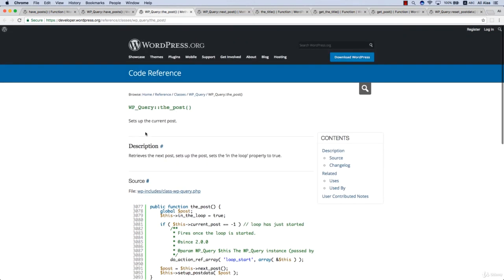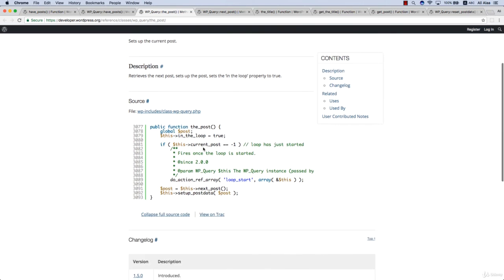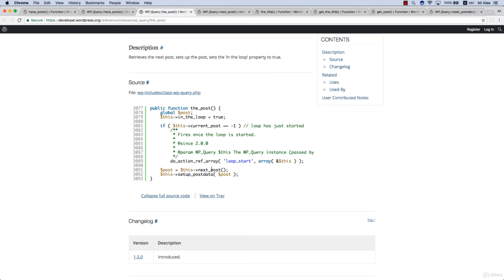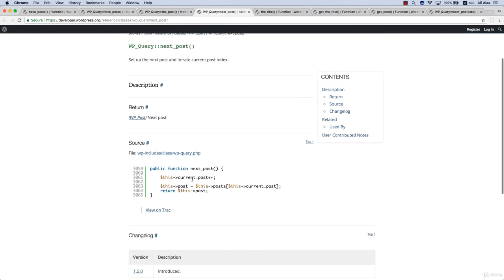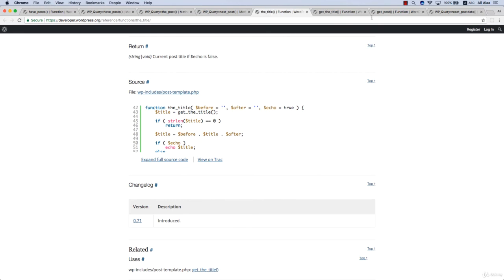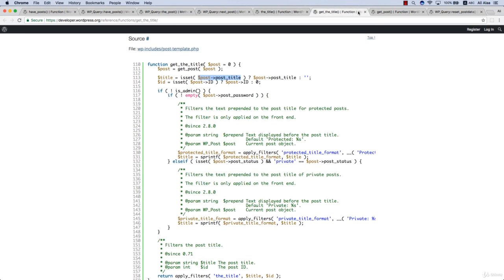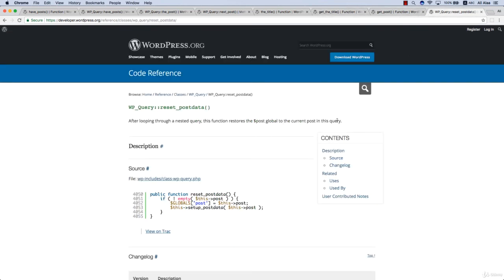Let's take a look now at the the_post function, and one of the things that it does is call another method called next_post, and next_post is responsible for incrementing the current post, as we saw. Also, remember, we had a property called post in the WP_Query instance, so this function will set this post to the current post in the loop. So we have the array of posts, it will set it to the index of the current post, right? And it will also return the current post. We also have the_title and get_the_title. You can have a look at these, but I just want to show you reset_postdata.